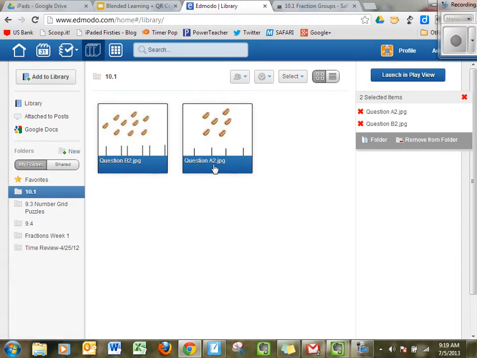So again, question A would be question 1, question B would be question 2. So these are just pictures that correspond with those. So I already have those in my library. I already uploaded those previously to save some time.